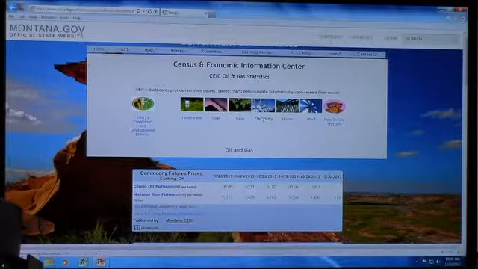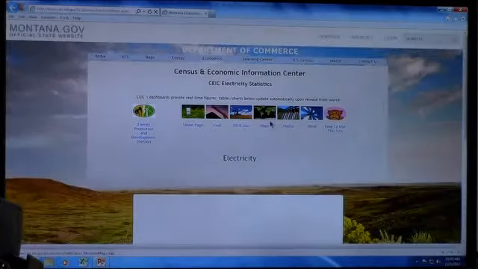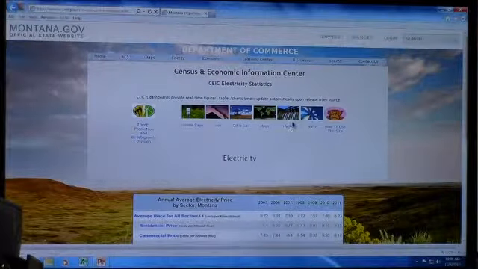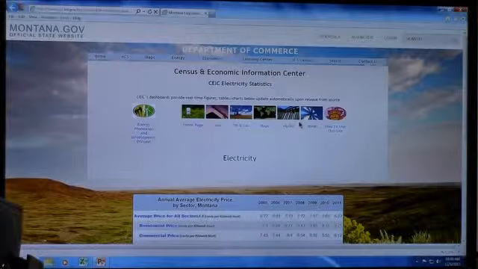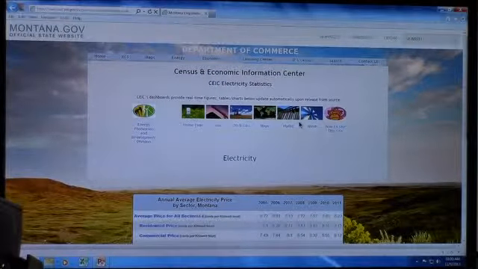Electricity, same thing. Electricity prices. The top. Did you guys know this was on the site? How many people knew all this stuff was out here? Oh, that'd be none of you. Oh, there's somebody in the back.